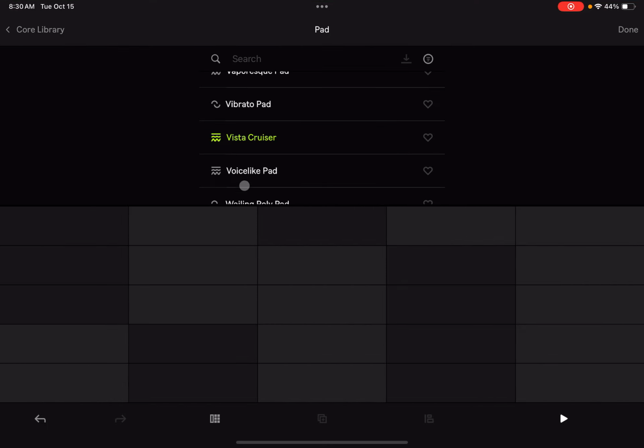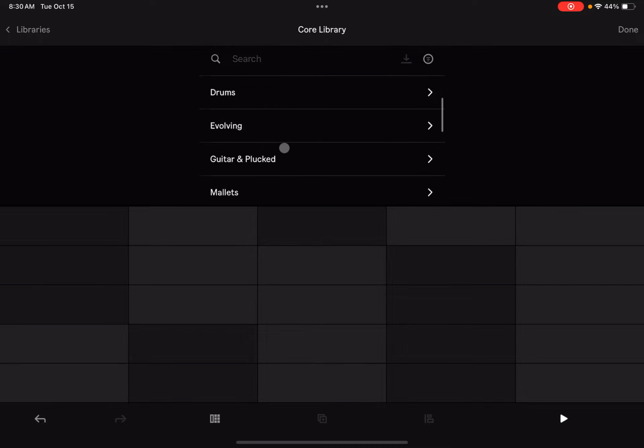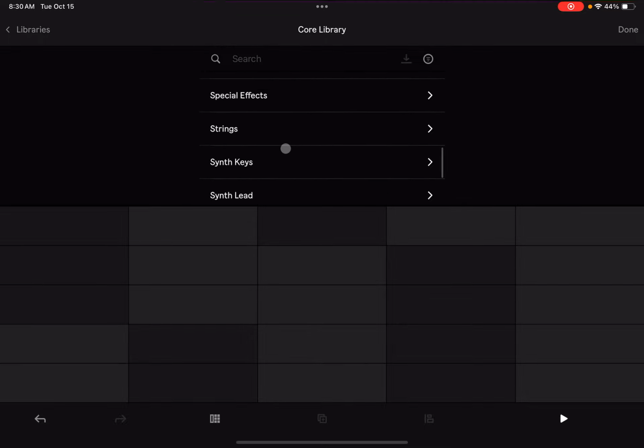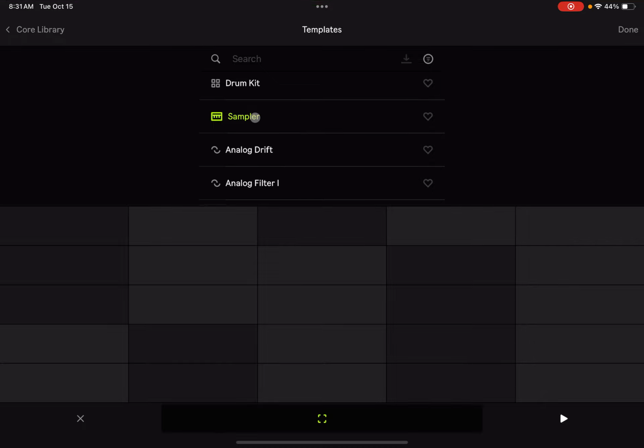So if we go back to the mixer, you can just press add and then go to the core and figure out what you want to add in, a bass or whatever, if you're going to use any of these. I'm not a fan of these synths, these sounds, these anything. Now here they do say templates, so you could bring a sampler right here.